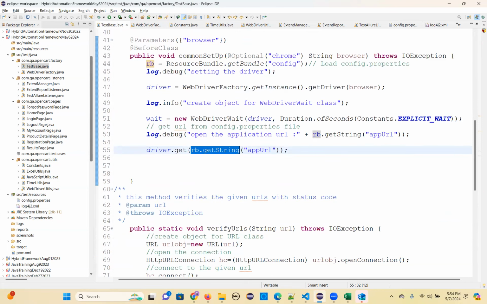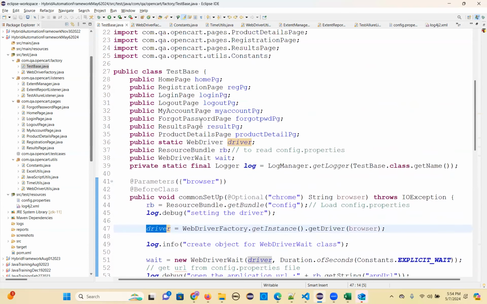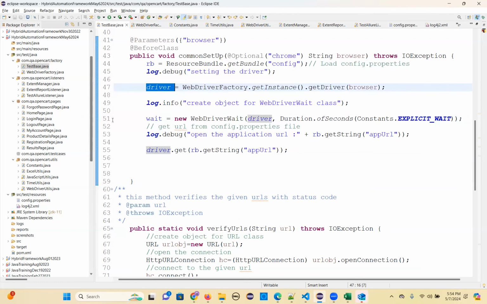So that is, see, the WebDriverFactory class I'm using here. I'm not creating an object. This method will give you the WebDriverFactory instance. On that instance, I'm calling the getDriver method. The getDriver returns a driver type object, and that driver type is WebDriver. So only one driver is created, not multiple times.